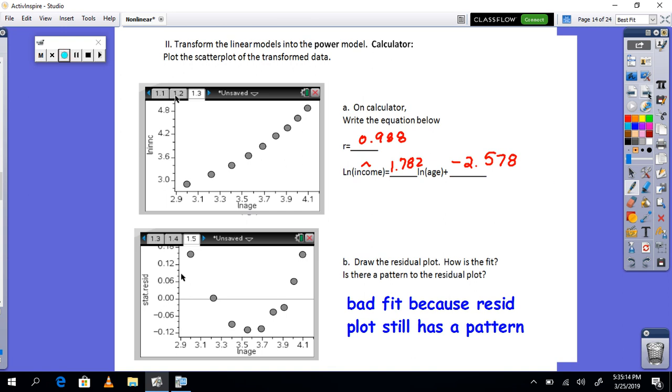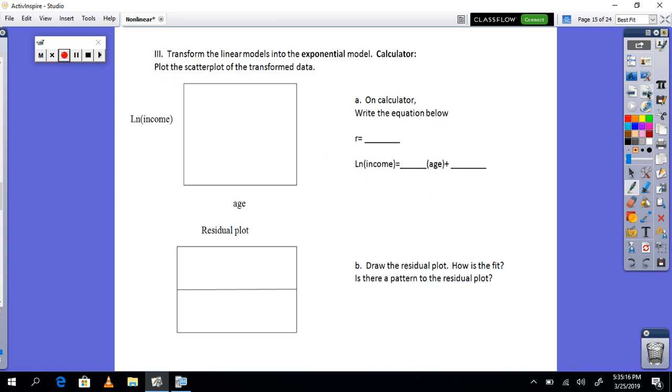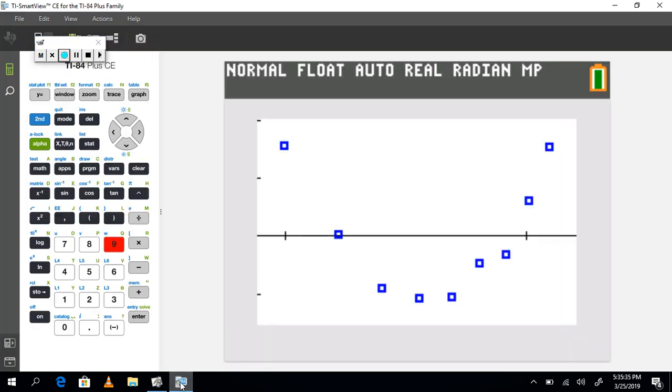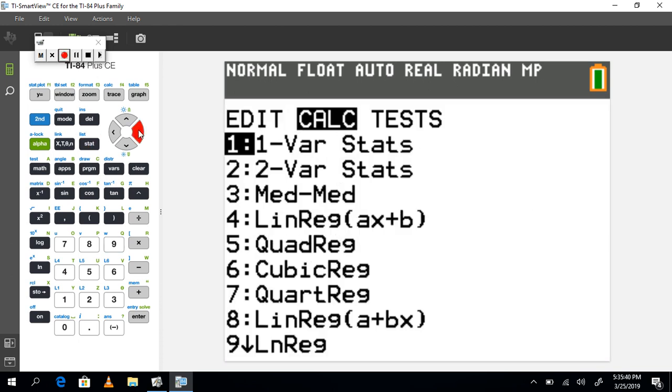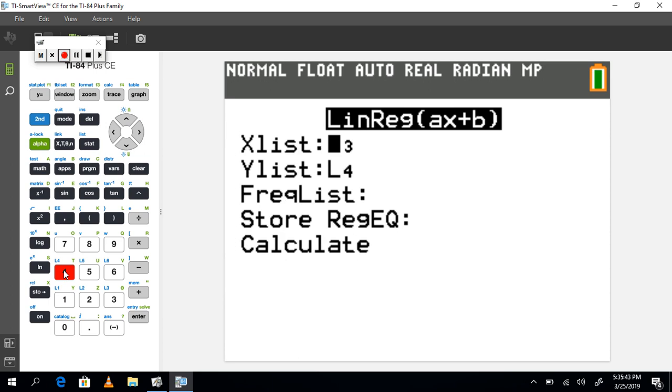All right, so let's try an exponential. An exponential transformation leaves the original age alone, but we're going to take the natural log of the income. So remember, this was in our list, so we're going to run list 1 against list 4 when we do our linear regression. Heavy, heavy on the calculator. So we're going to go Stat, Calc, linear regression. I'm going back to list 1, and I'm leaving my Y list as list 4.